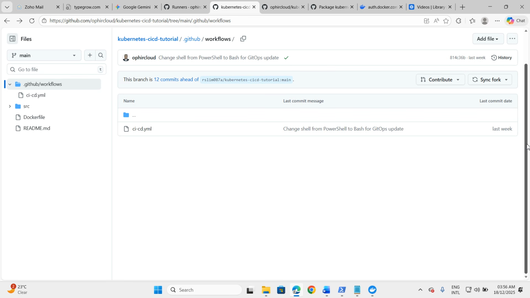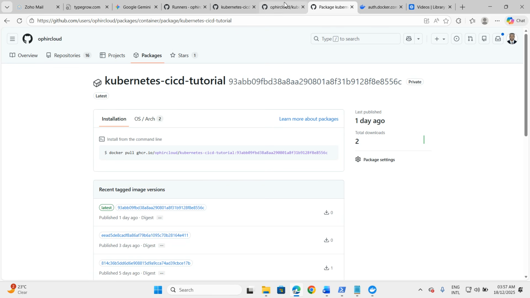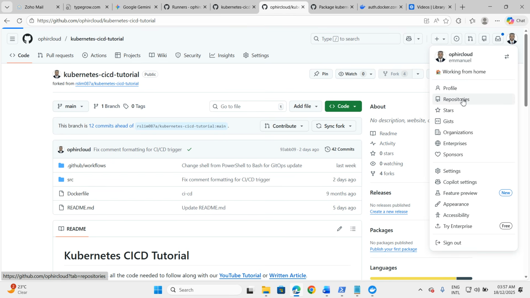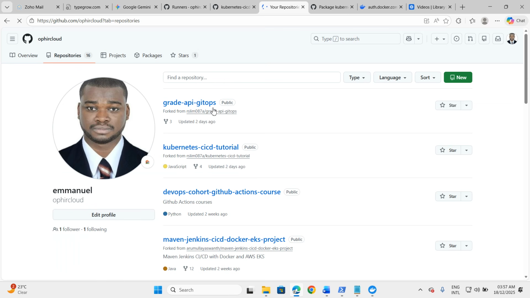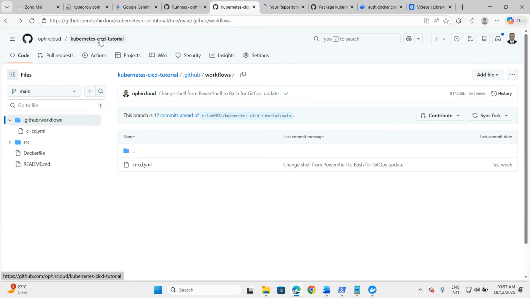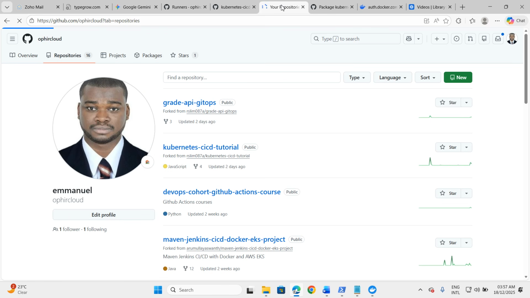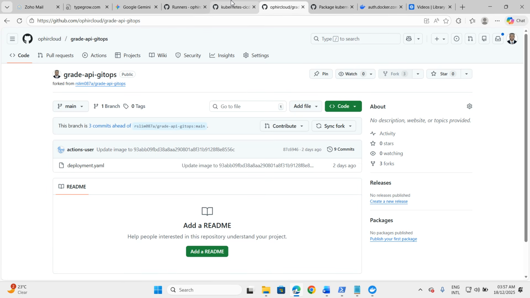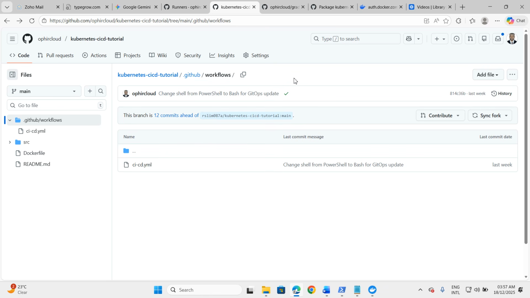Okay, so I think we should go straight away to creating a workflow. I gave you two repositories that we're working with, as I explained earlier on. This is the first, Kubernetes CI tutorial, and this is the second, Great API GitOps. So we're doing our configuration for our CD here.